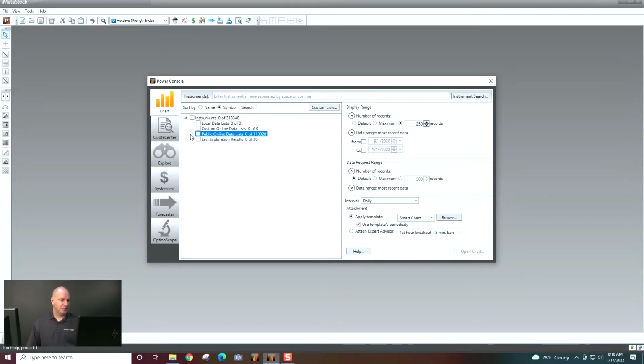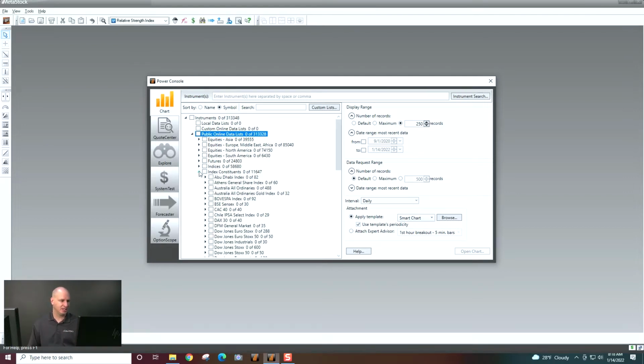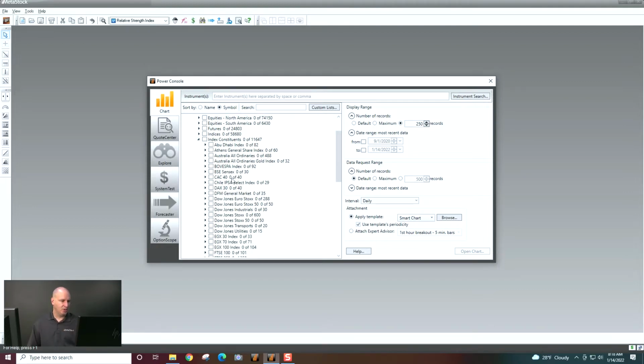Inside Metastock, as you've seen, we do have these built-in lists that you can go through. They're broken out by the different equity regions, futures, indices, index constituents, whatever it is that you want to use. So we're actually going to start with index constituents here as an example. If I expand this by clicking on the arrow, we have quite a number of different lists built in here under index constituents in different markets. Let's just go down here to the S&P 100.